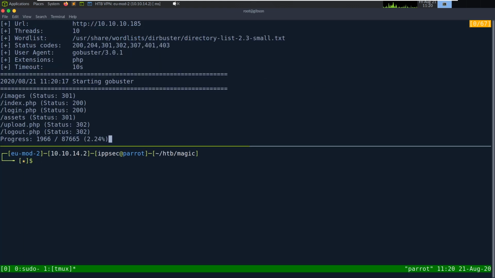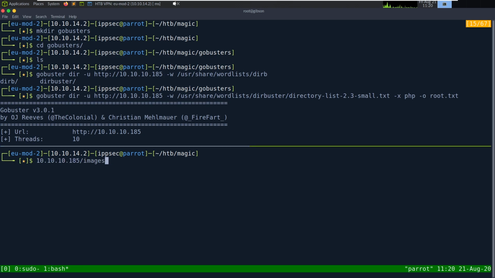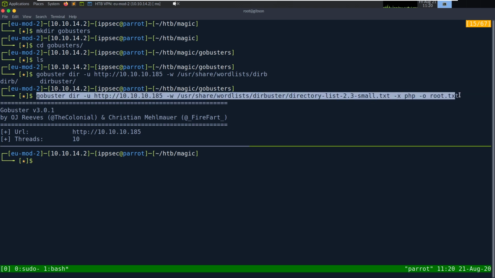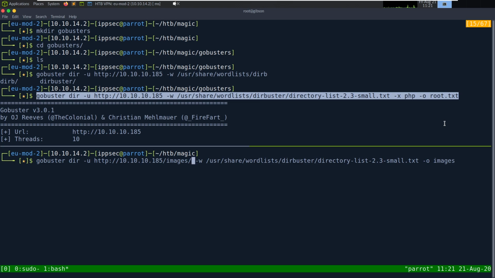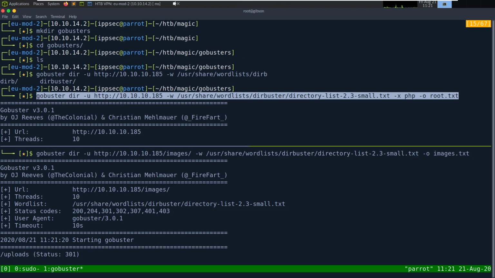So let's go up and let's do, copy this. The out file, we just want images. This extension, I'm not going to look for PHP scripts in an images directory because that may be silly. Let's do /images. Is that what it is? That is. Run this. So now we got a few GoBusters.